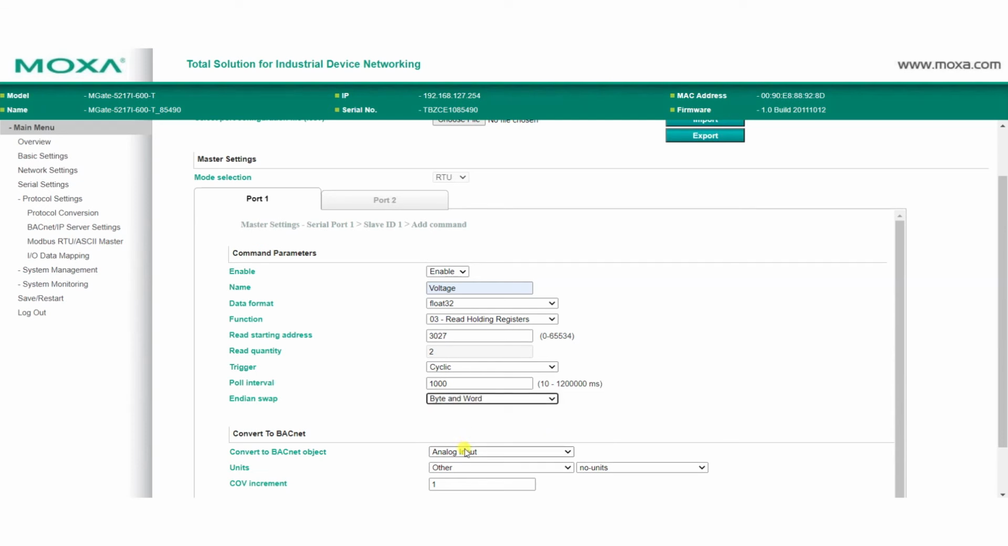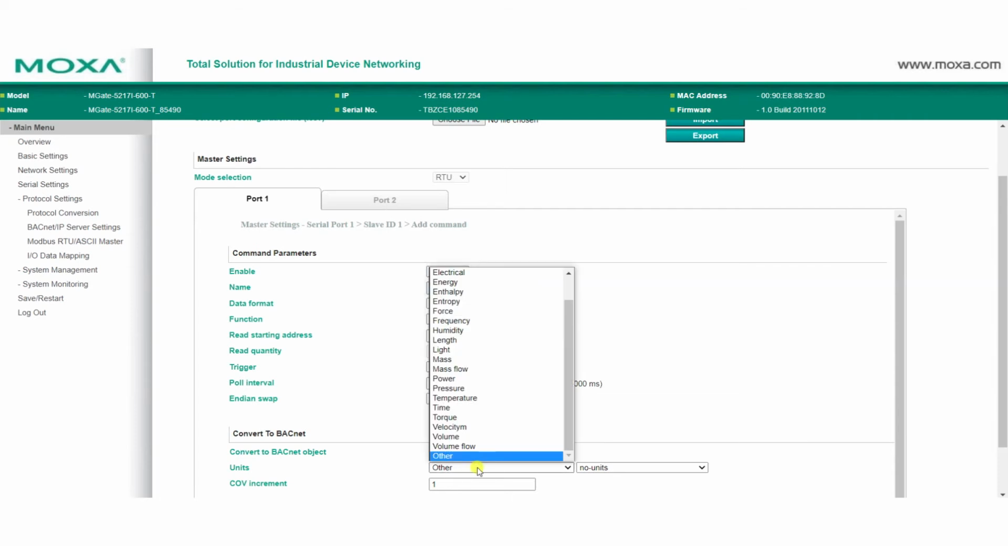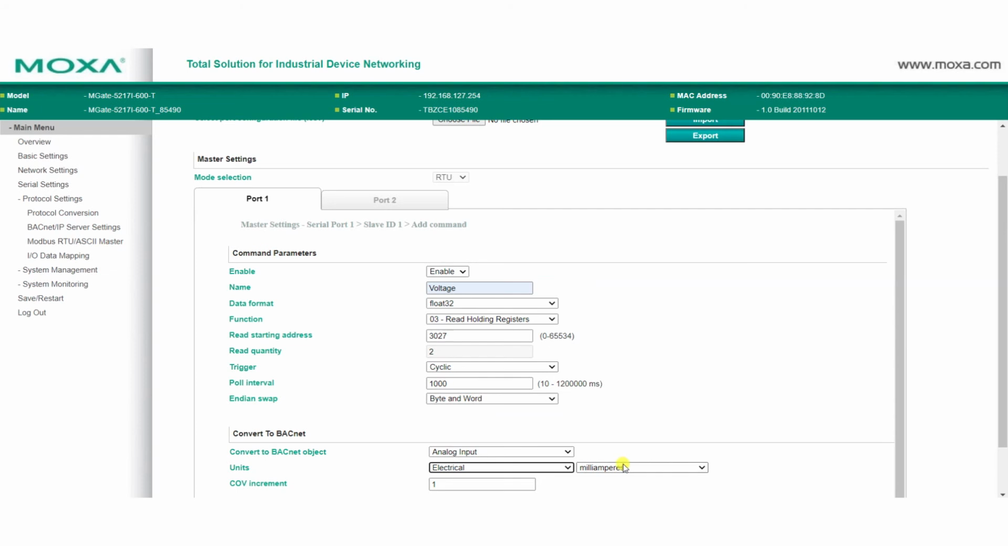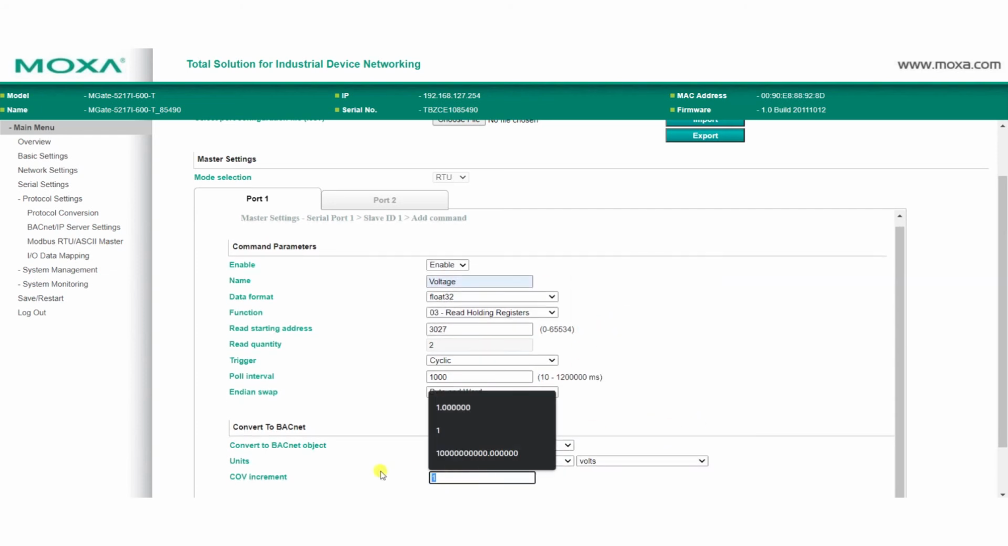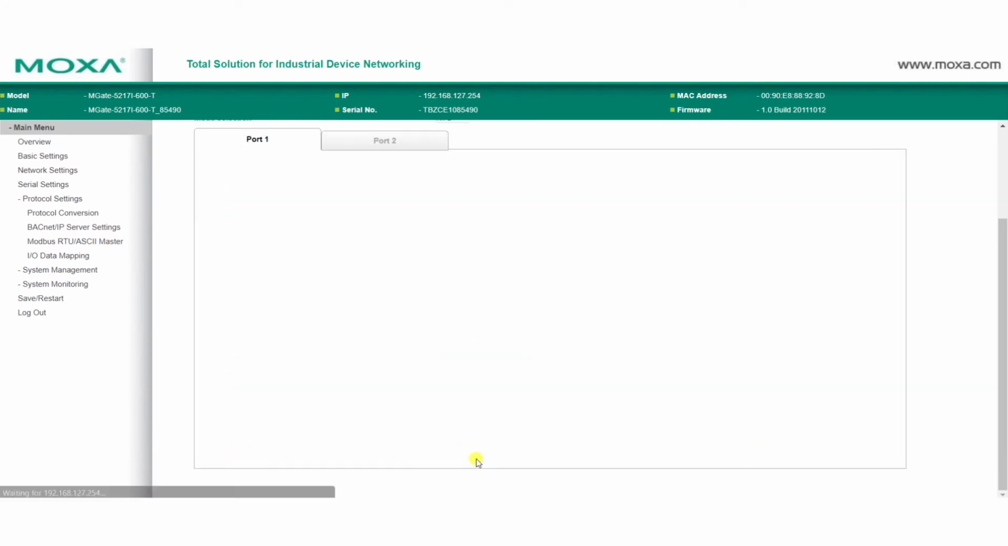Choose the BACnet object type you want to convert to, and set the measuring unit. Here, we're selecting analog input as the object type, and electrical volts as our unit. We'll also set our COV increment, and then finally, we'll click Done.